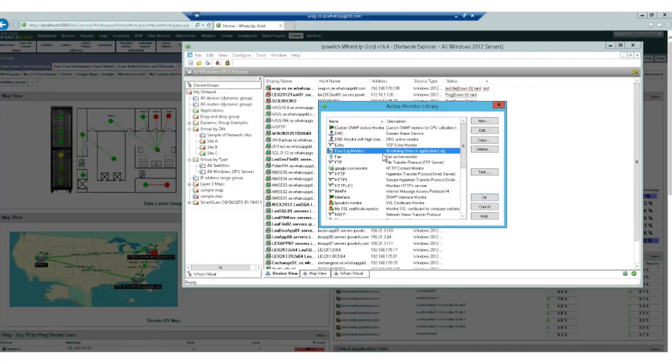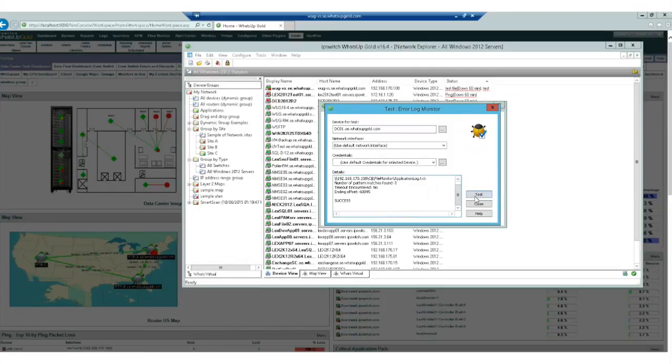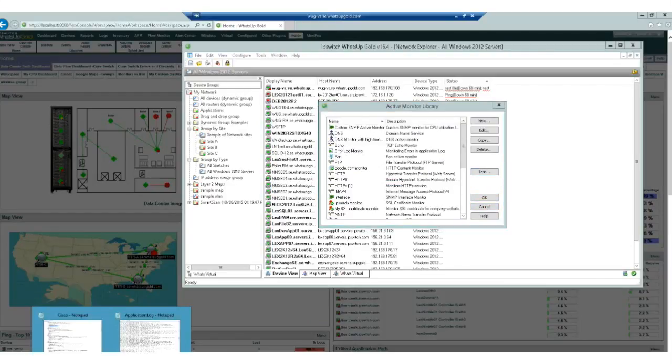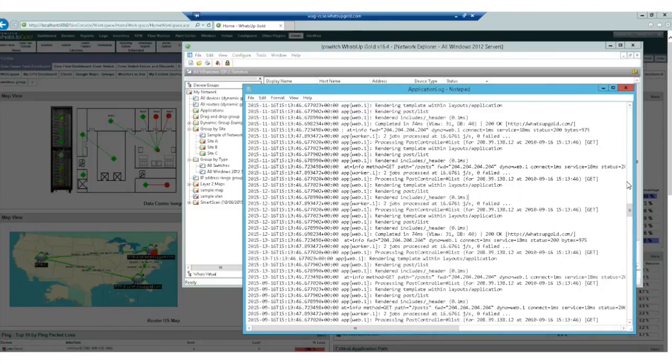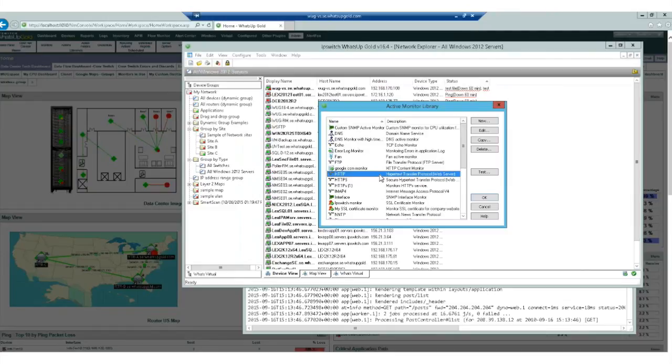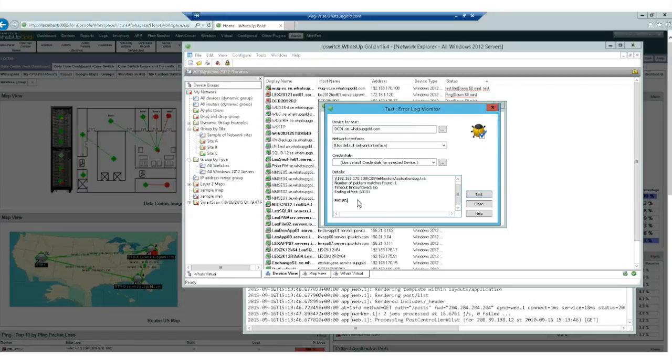Now here in my active monitor library, I'm simply going to test this error log monitor. Now as we can see, it looks like this was successful, as it didn't find that error string inside of the log. Now to ensure that this works correctly, let's go ahead and edit this application log. I'll navigate anywhere inside of this log and simply add the string error. Let's save the log and try it again. Now, when I run this test, as you can see, it looks like this monitor has failed, and I would get alerted whenever error appears inside of this log.